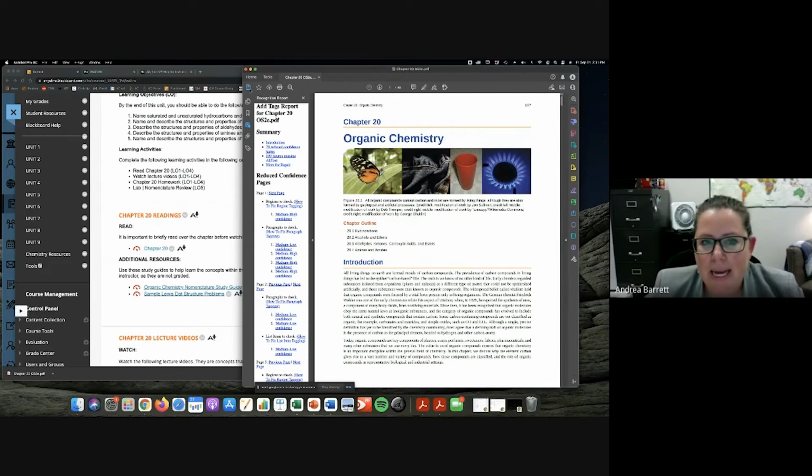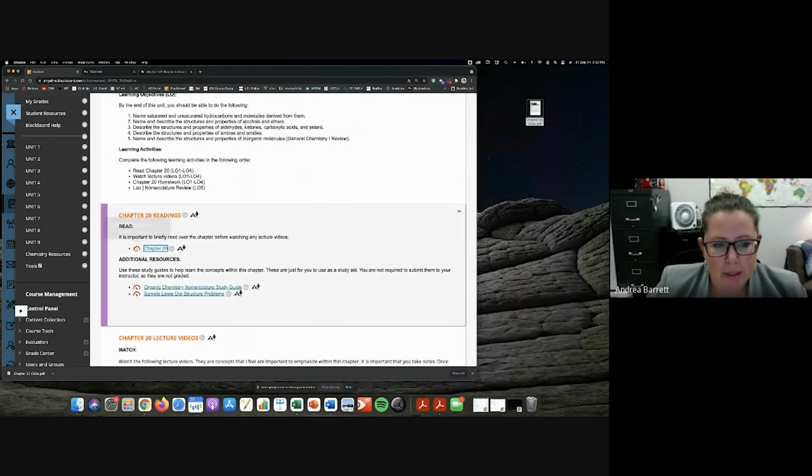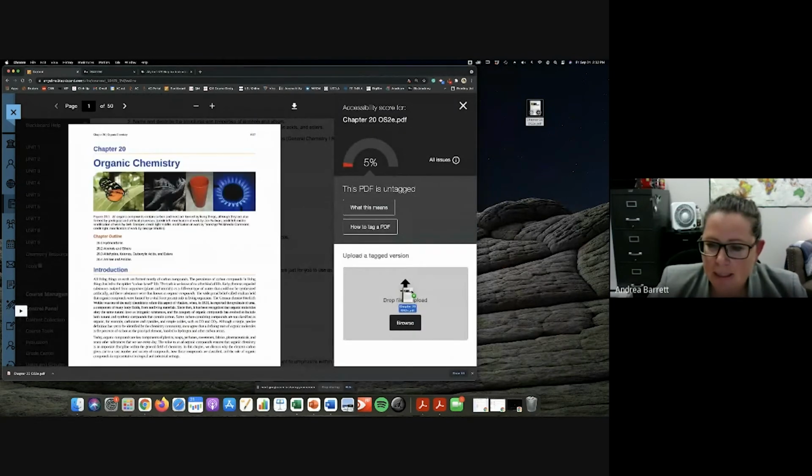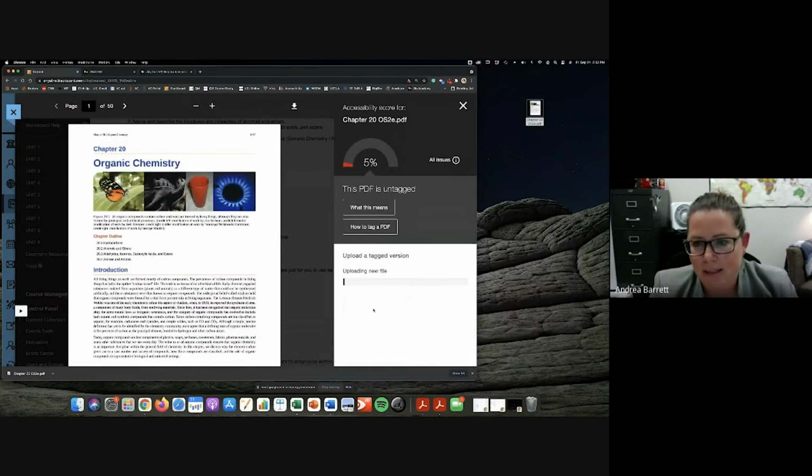Now that I have that tagged, I click Save. And when I come into the accessibility score, I'm going to drag and drop that in, replacing that untagged version. And it does take a minute. This is a fairly large document. I think it's 50-something pages for that chapter.